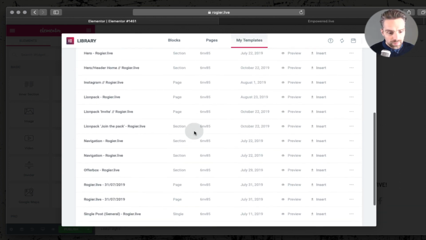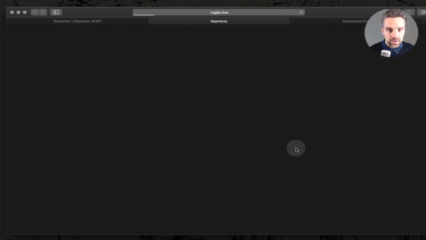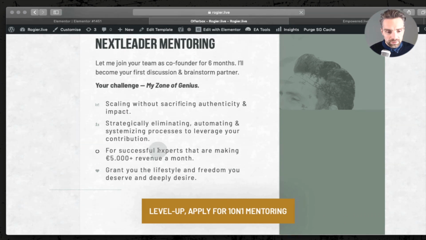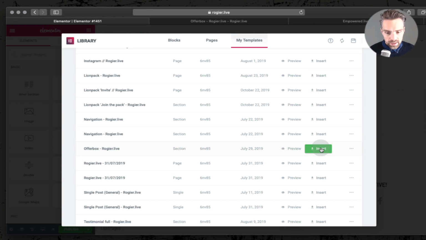And I have one template in mind. It's the offer box I've created earlier. I can get a preview of this. Yeah, it looks something like this. So with a button, with some bullets and text. So I like this type of design, inserting that.